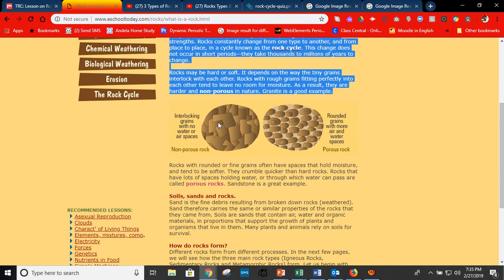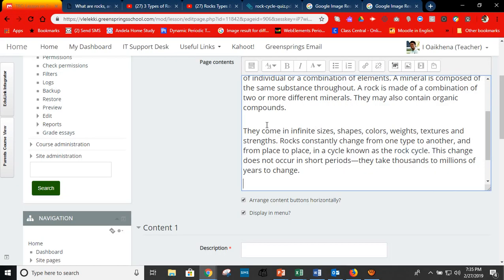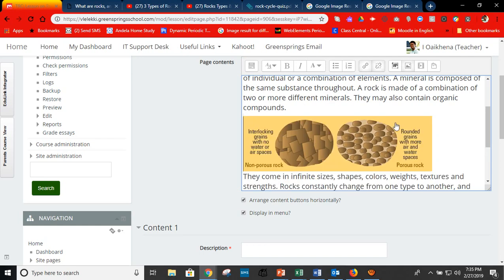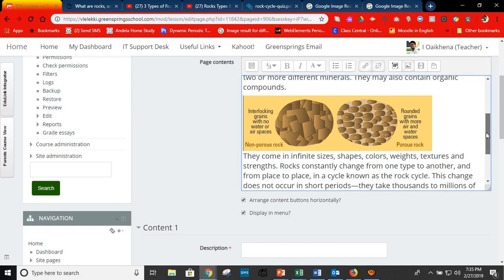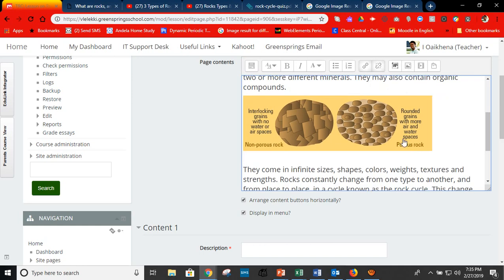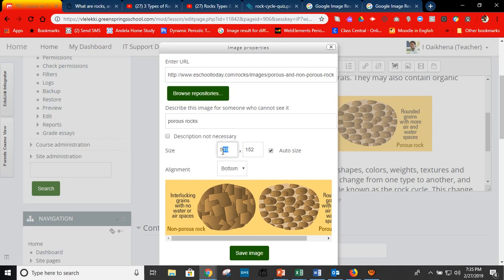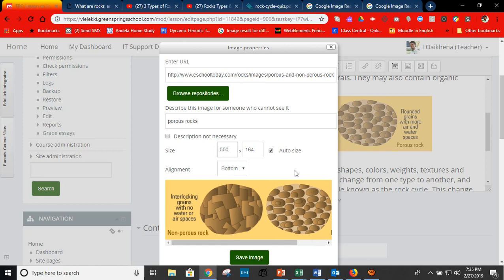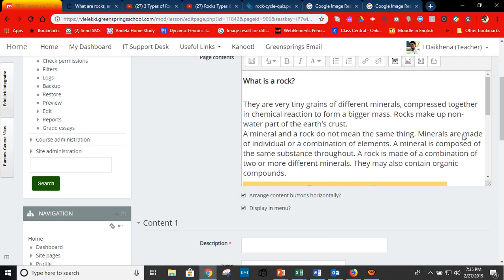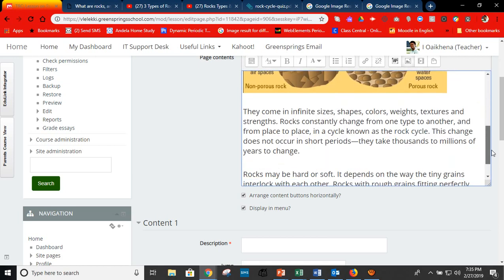So if I copy this image, let's see if direct copying of the image will work. If I take this and go here and paste, Ctrl V, can we see that? So this is it. You can double click on this if you want to increase or decrease the size. I may want to make this 550, for example, and see what happens. So it got larger. I say save image. So look at it, it's larger.